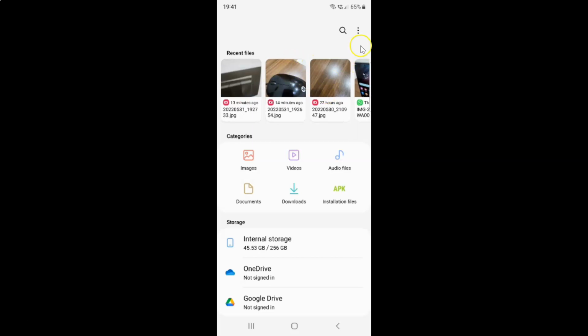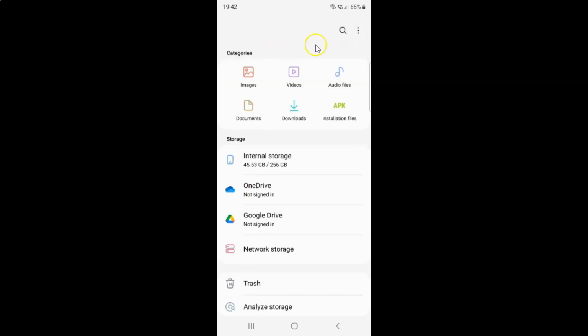So to clear this, you have to tap on this three vertical dots at the top right. And then tap on this clear recent files list in this menu. So let me tap on it. And you can see guys, recent files list is now cleared.